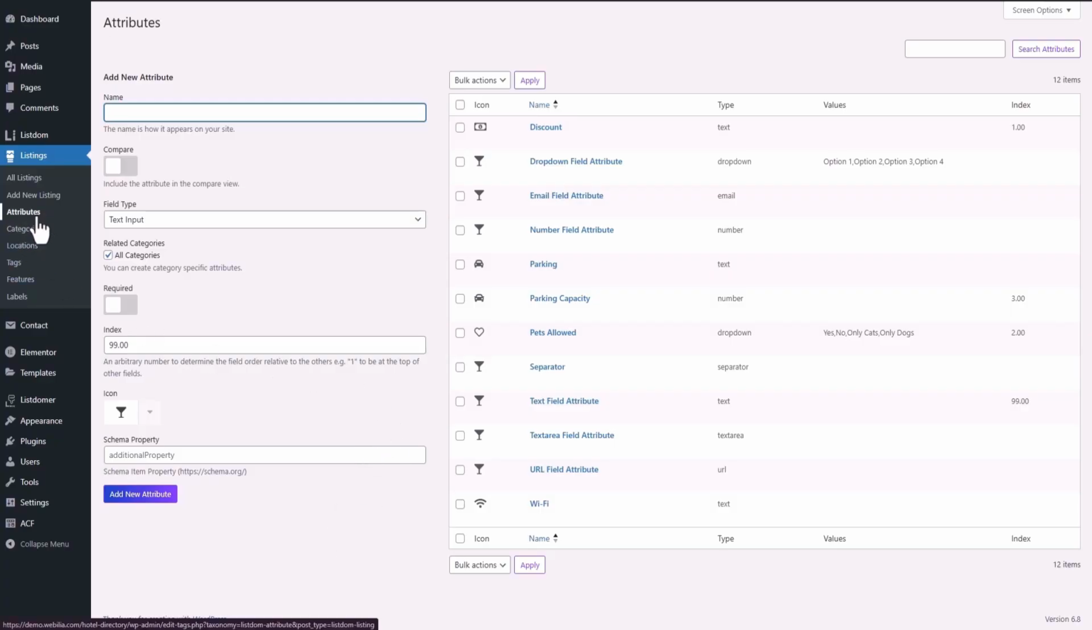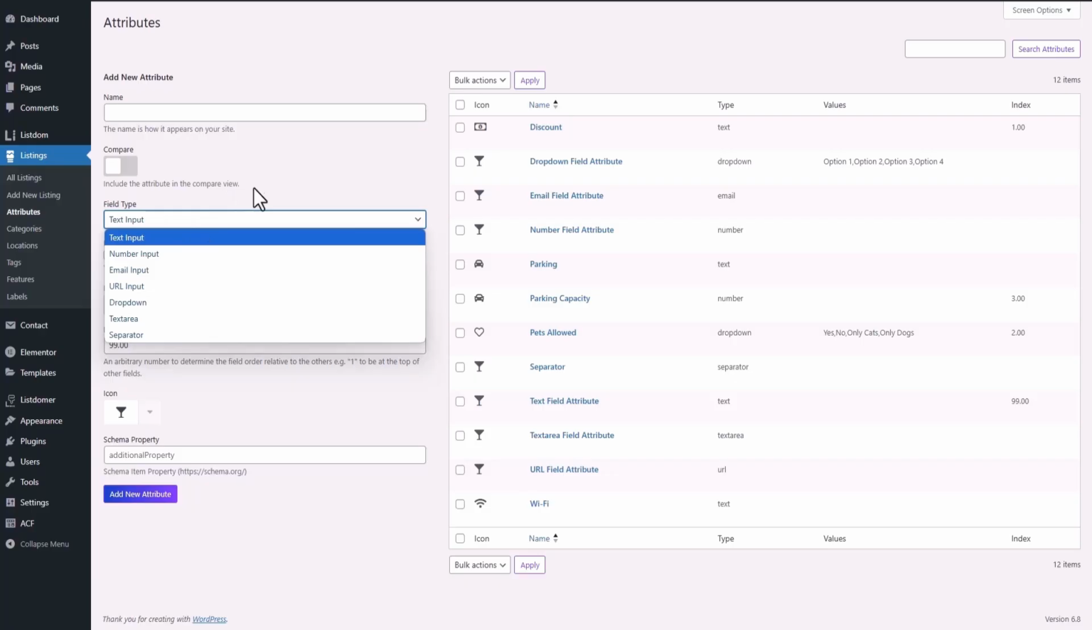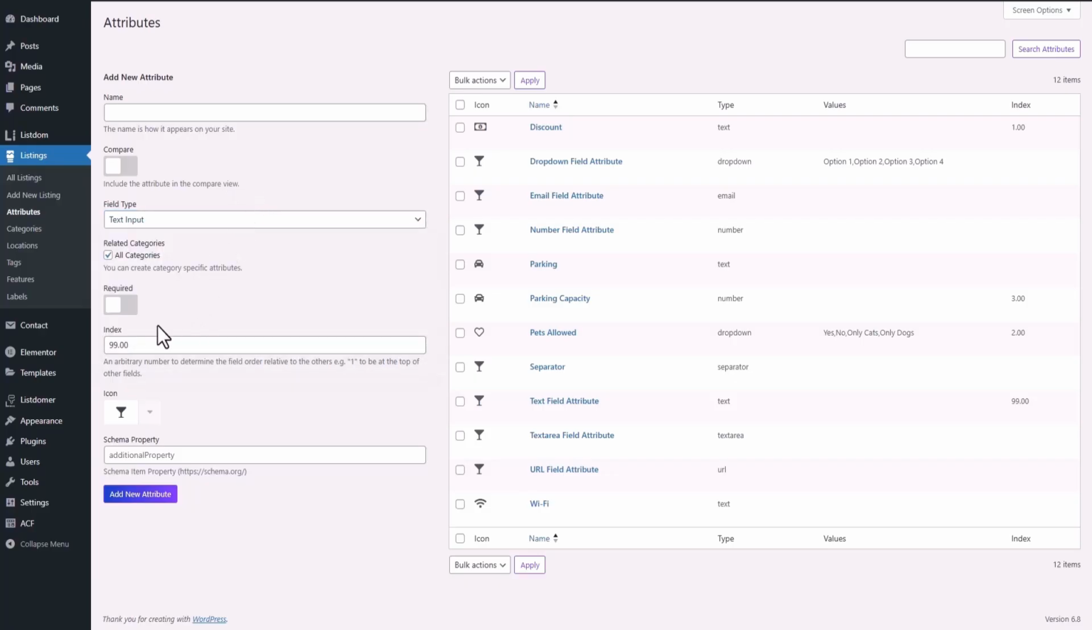You can see we have some pre-built attributes, each of which can have a specific type. For example, if you want to create a new attribute, you can set a name for it and select the field type. It can be a text, number, email, URL, drop-down, text area, or a separator. The separator is only displayed on the back end and is used to separate fields for better management and organization. You can also check the required mark, which ensures that each listing must be filled out.